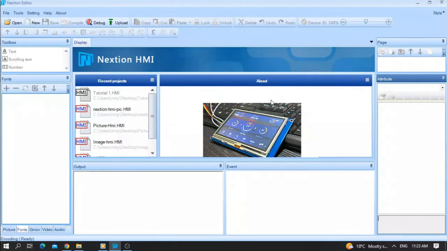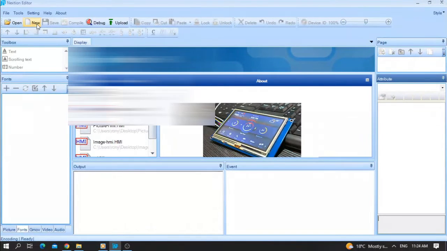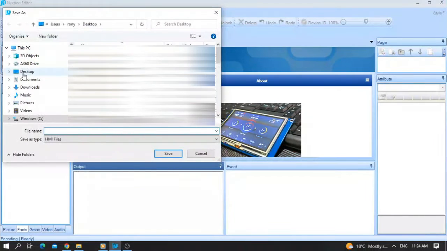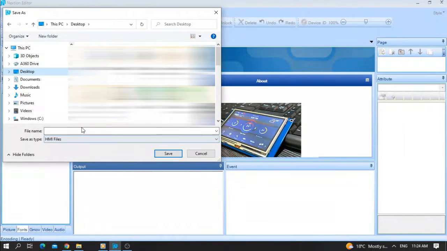Today we're going to start our first video of our first Nextion My Screen playlist. We are going to start step by step to teach you the most important parameters, the most important features inside Nextion My Screen. Okay, first of all, we are going to start a new file. After that, put the file wherever you want and give it a name. For example, I will give it the name of tutorial 1.